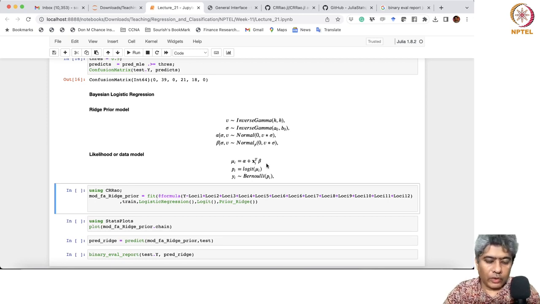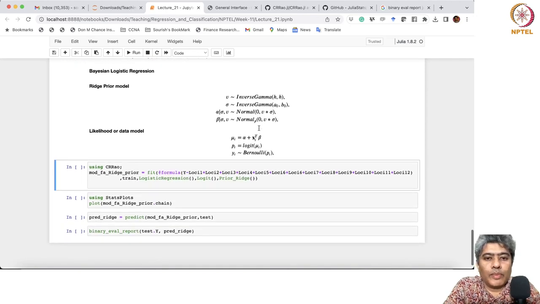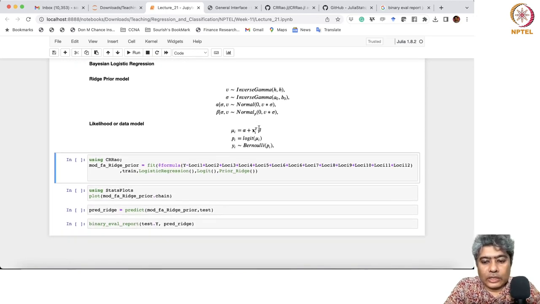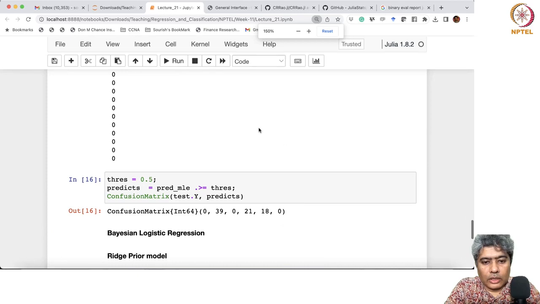And then mu i equals alpha plus xi transpose beta, where alpha follows a normal 0 and beta follows a normal 0, v sigma, sigma follows an inverse gamma, and v follows another inverse gamma. This model is typically what we implement as a ridge regression model.